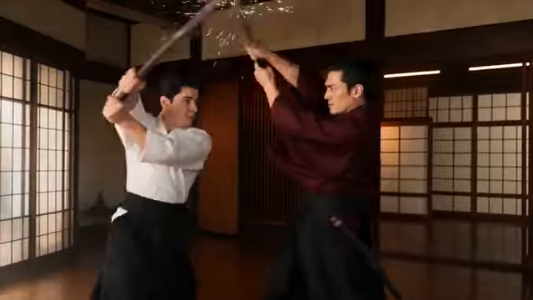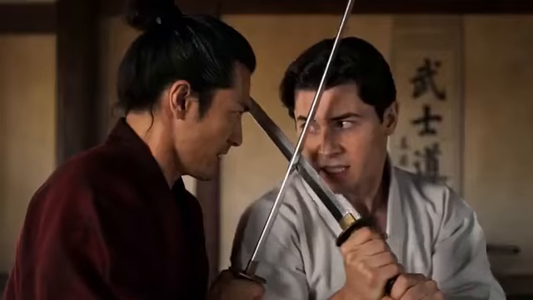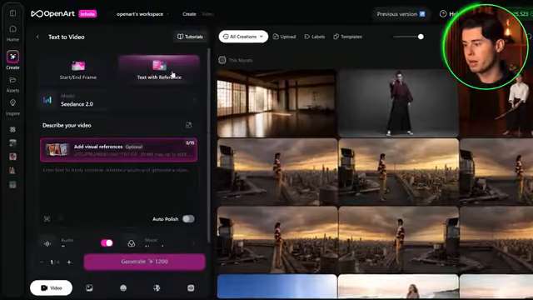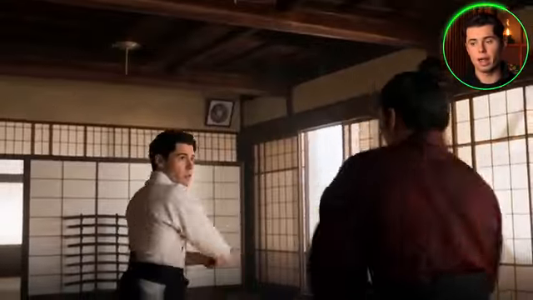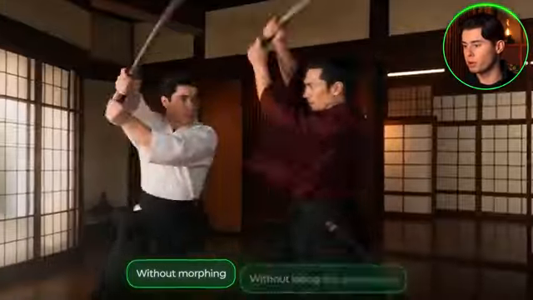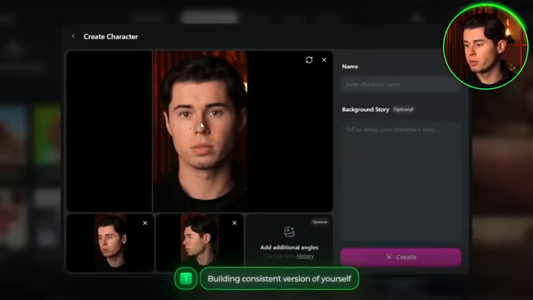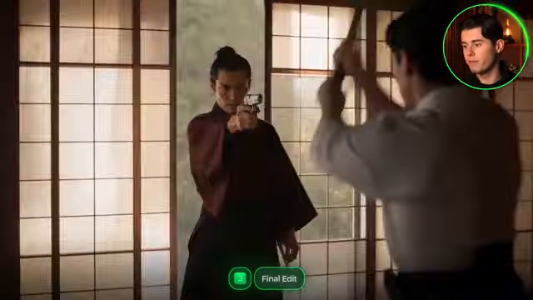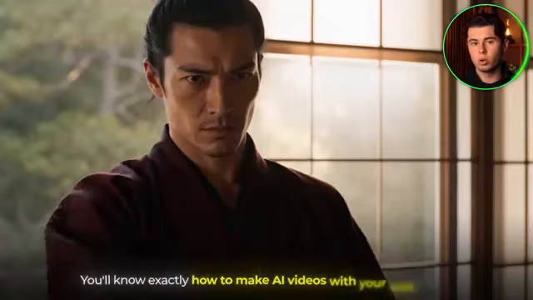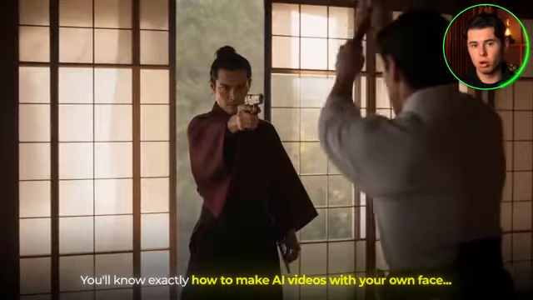Creating AI videos is easier than ever, but making videos that really look like you is hard. That's why today I'm going to break down the exact workflow I've used to put myself into a high-action scene without any morphing or losing the consistency. From building one consistent version of yourself to generating these cinematic scenes, all the way to the final edit. So by the end of this video, you'll know exactly how to make AI videos with your own face that stay locked in across every shot.